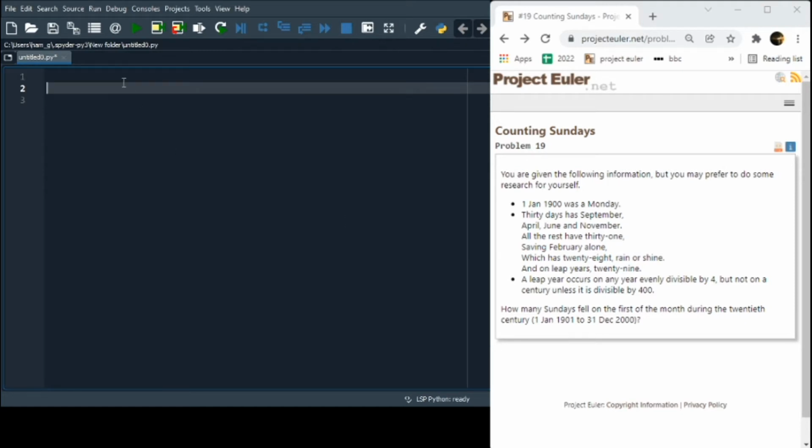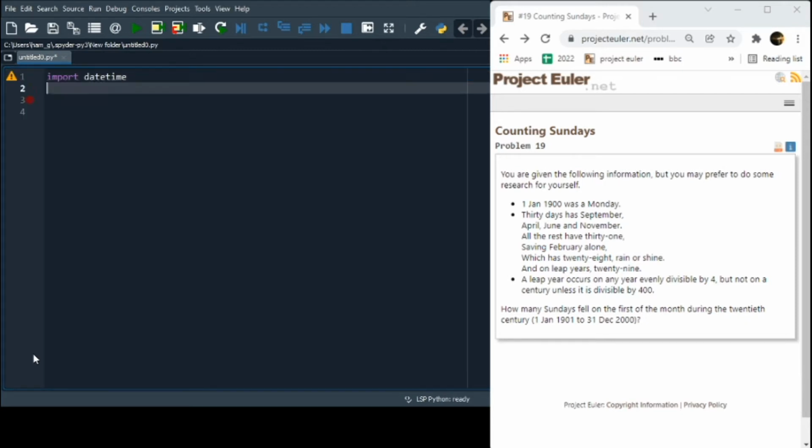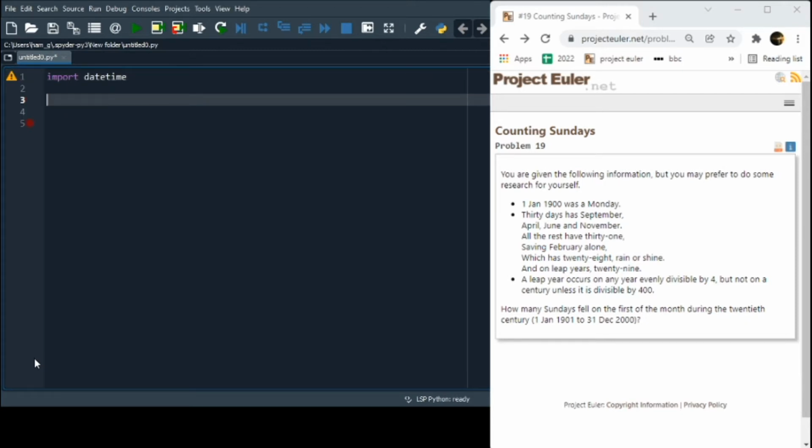Now I expect some of you know what a generator is, but some of you might not. So let's import the datetime function. How this is going to work is essentially we're going to go through every day in the 20th century in order. We're going to see, was it the first of the month and was it a Sunday?